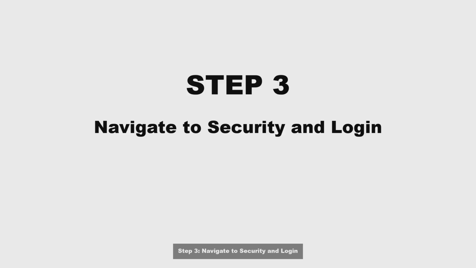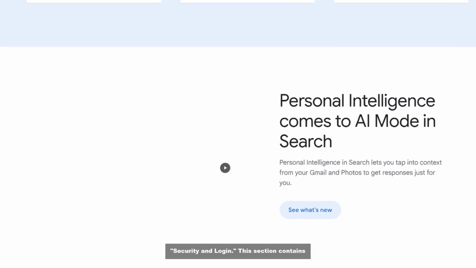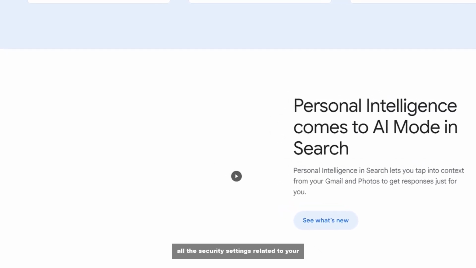Step 3. Navigate to Security and Login. In the left-hand menu, find and click on Security and Login. This section contains all the security settings related to your account.